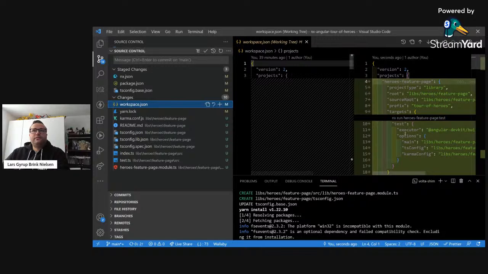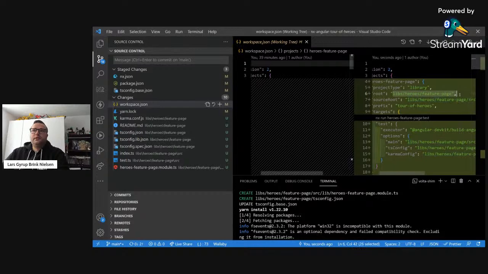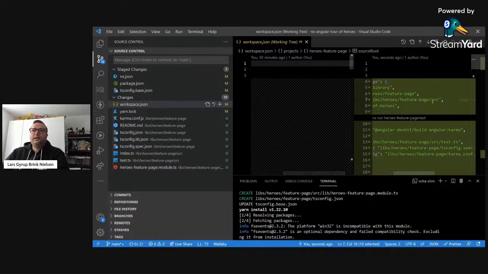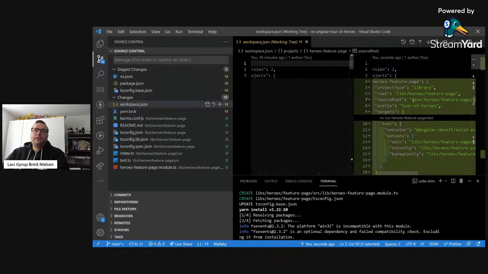In our workspace JSON file, we now have another project, the heroes feature page project. It's a library project. This is the root folder, but there's also a source root. So any change inside of this folder will be detected by Nx, which will invalidate the computation cache. The prefix of this, no, that shouldn't be heroes. It should just be app, because we have existing components. We don't want to rename them right now.